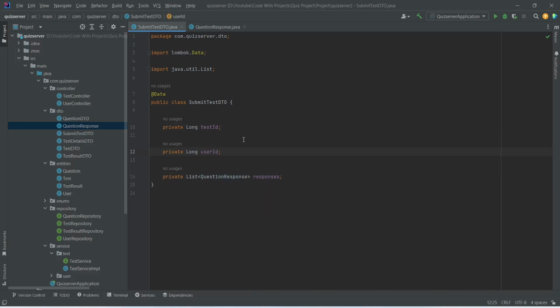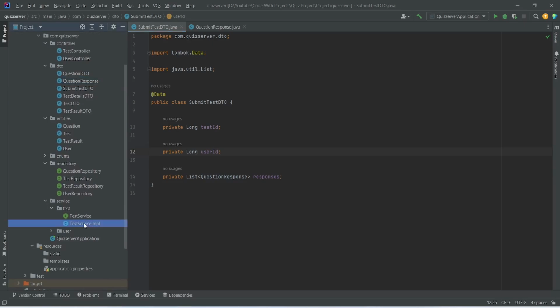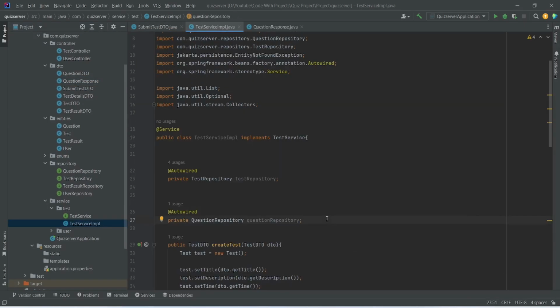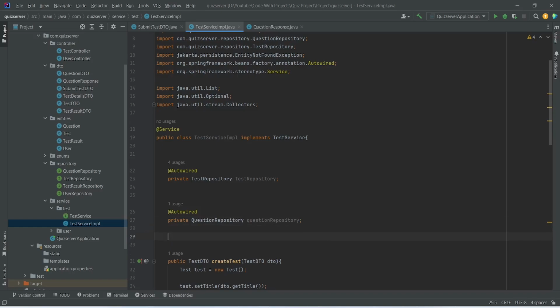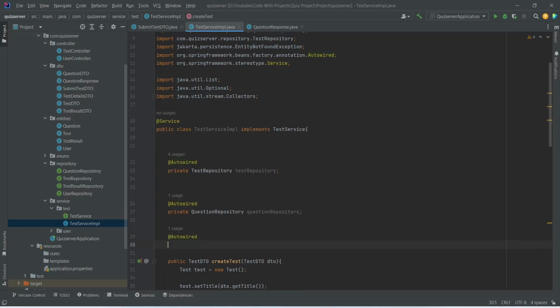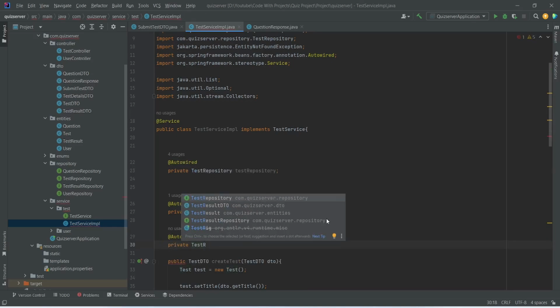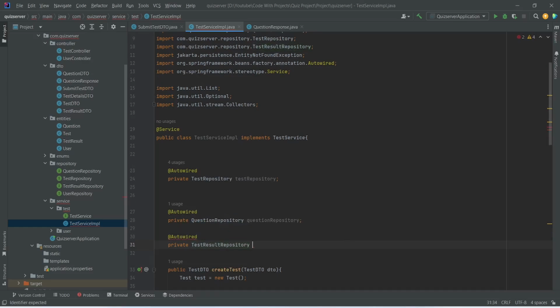Now we need to create a method for the logic of this API in the service, and to do this we will open the test service implementation. In this class, first of all, we need to inject the test result repository, and to do this we will write the @Autowired annotation, and after this we will write private, and then we will mention TestResultRepository, and we will import it from the quizserver.repository package. And after this we will name this testResultRepository.